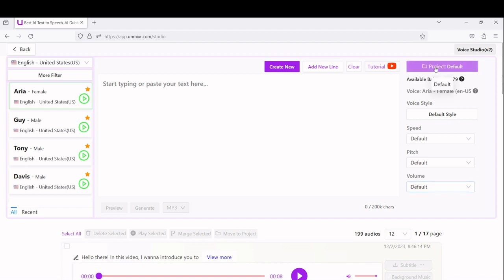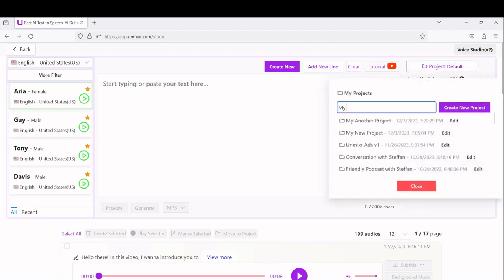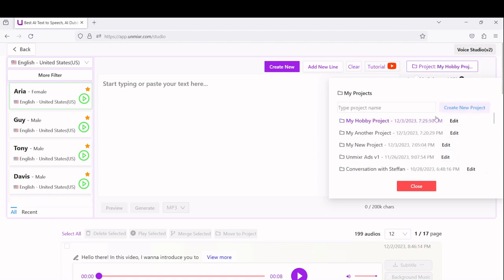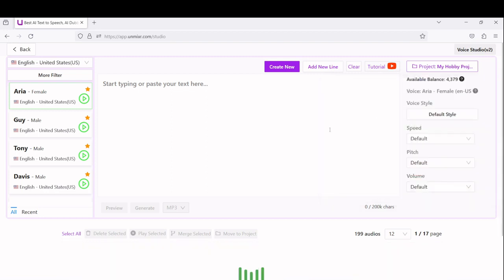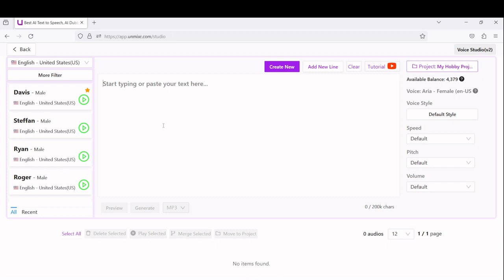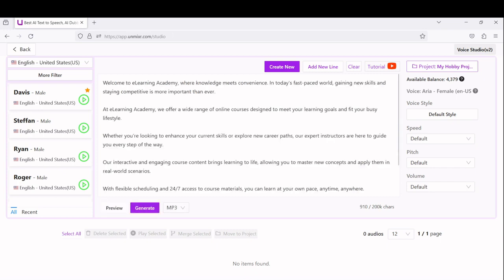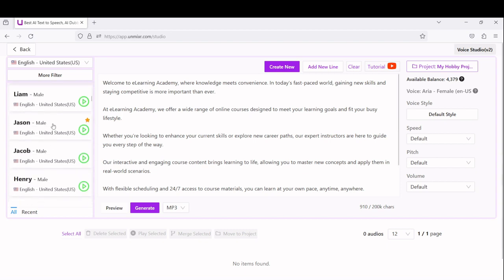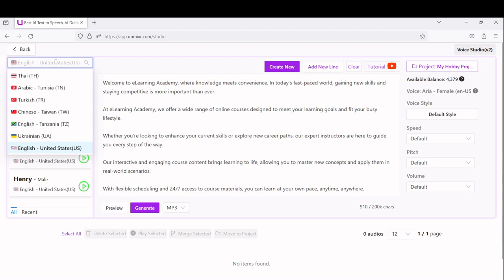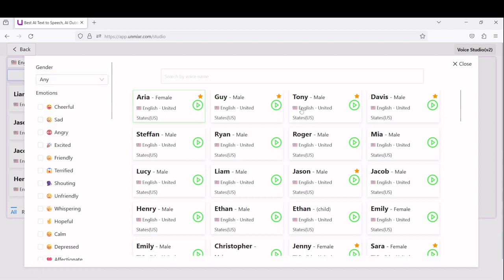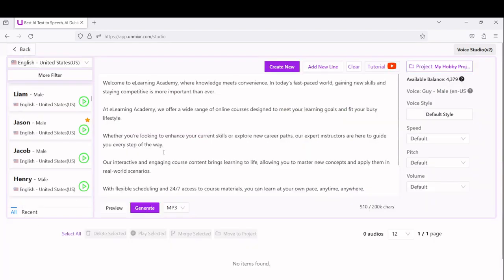Let me create a new project. I want to create all my audios under this project. Once the project is created and selected, paste your content in the editor. Select a voice that matches your expectation. You can use the drop down to select different languages and more filter options to find the voice. Let me select this voice. Now you can listen to a preview here.